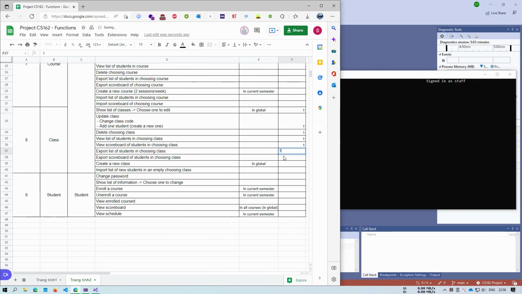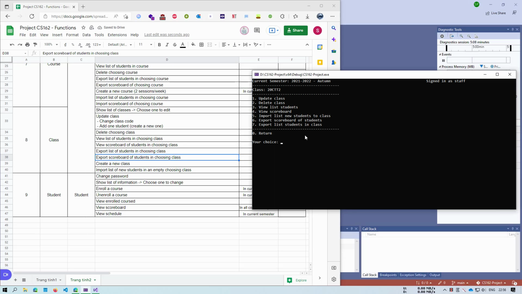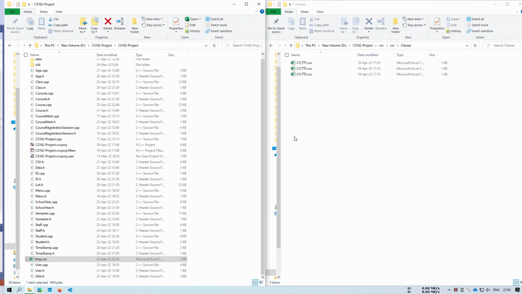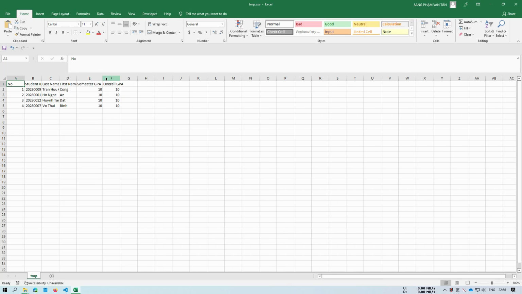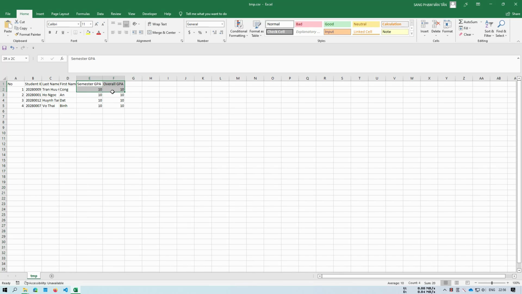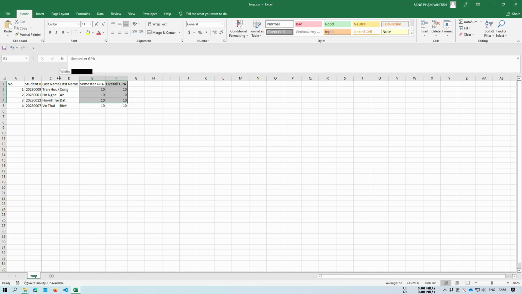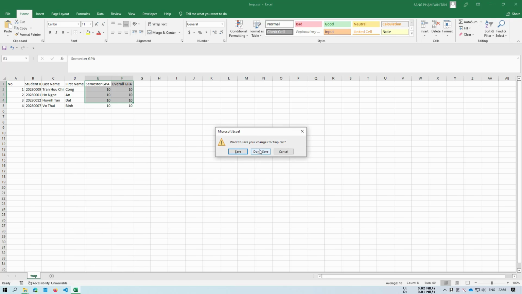For the next functionality, we can export the scoreboard of students in the current class. We can do that by pressing 6 and then temp.csv. It will override the old CSV file, and we can check it again. Over here, press it. Okay, wait for it to load up, and indeed you can see it will export the semester GPA and overall GPA of each student in the class.